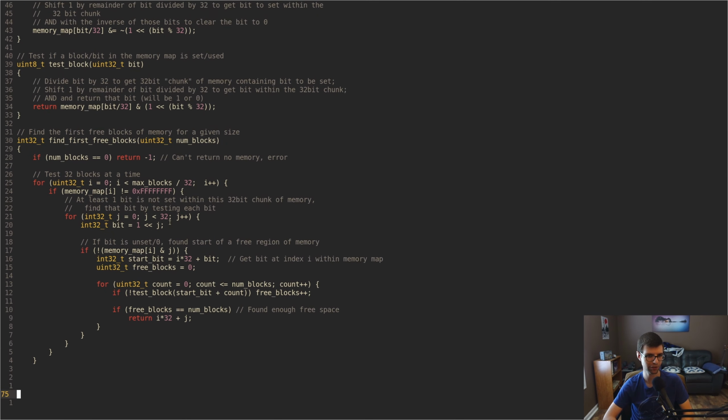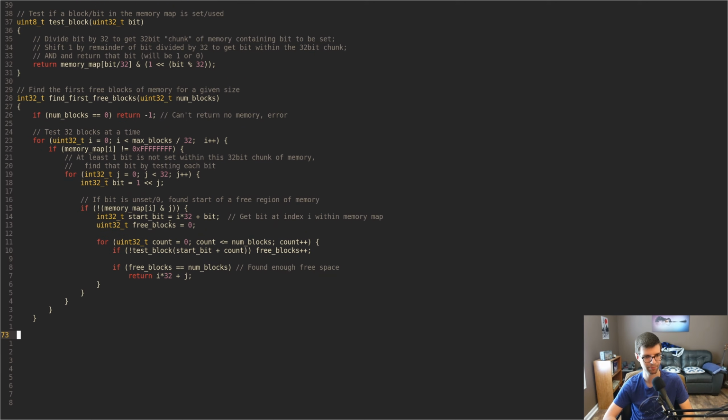Okay, if we went through this whole loop and haven't returned anything, that means we don't have enough free space within the memory map. So I'm just going to return a -1: no free region of memory large enough. Okay, so that's finding the first free blocks.